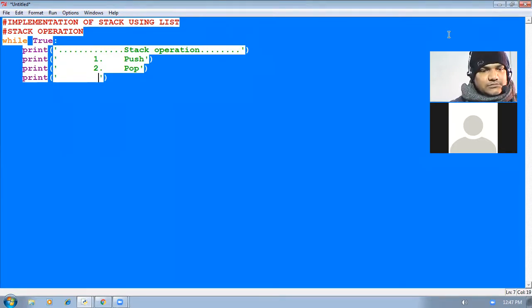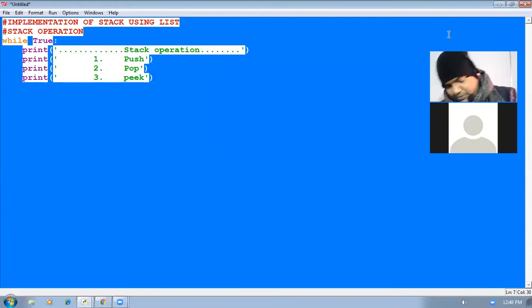Three: push, pop, and peek. Peek operation means to display the top element situated in the particular list. Suppose we have inserted 1, 2, 3, 4, 5. Then what will be the topmost value? It must be 5. So this is the peek operation. Peek operation means to show the element at the topmost place.